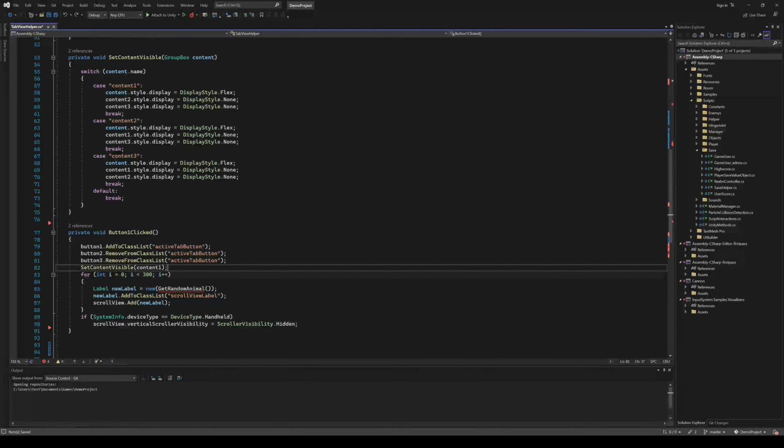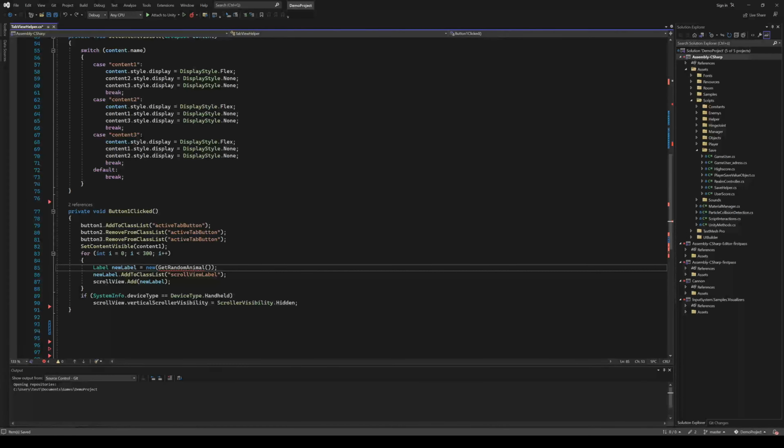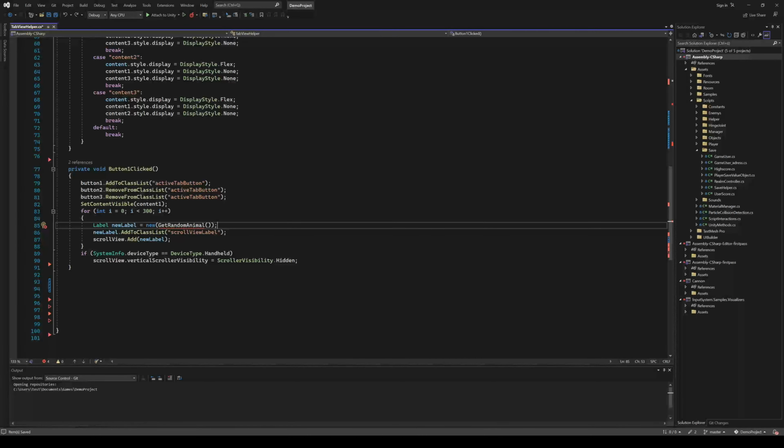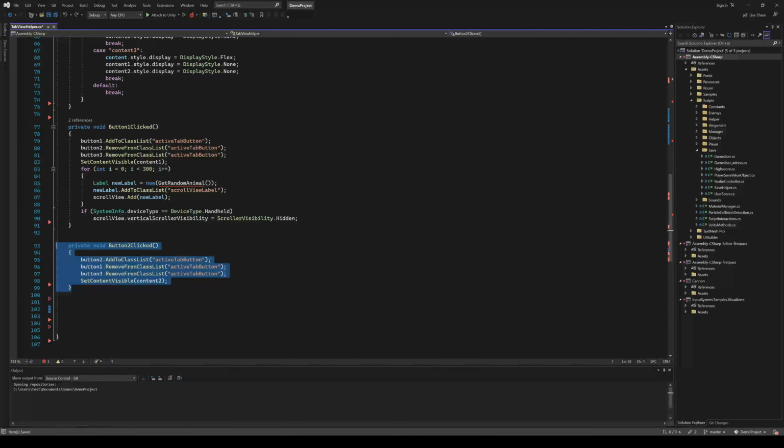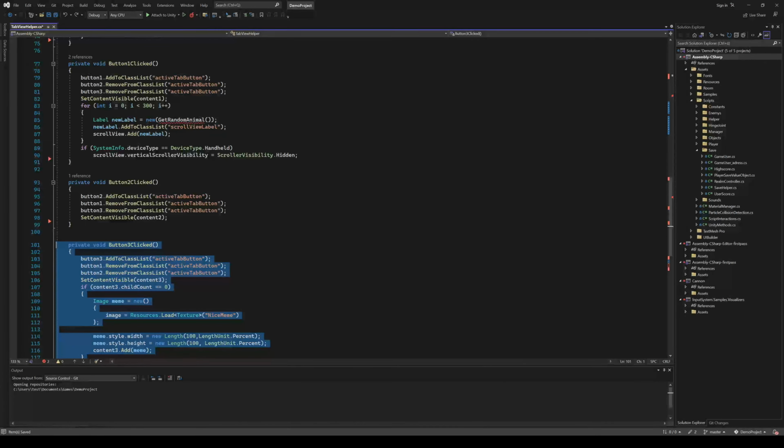So now we can implement the first button click event handler. In here, we set the active button class and remove the active button class from all other buttons. Then we can set the content 1 to visible. And for this one, we have to generate all animals. So we get a random animal from our animal list and generate a new label with a class scroll view label and add this one to our scroll view. In here we also check if the device is a handheld, so a mobile device, and disable the vertical scroller visibility. The button 2 click is simpler because we just have to change the active button and the active content because it's just a static content.